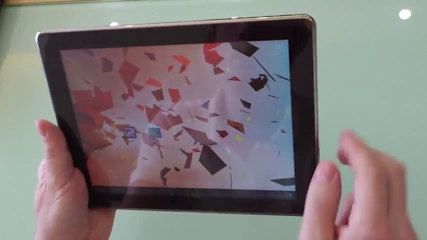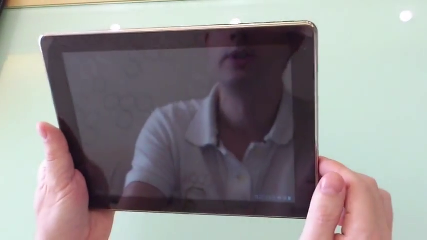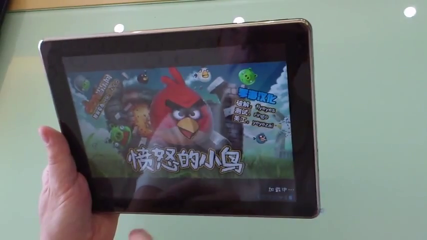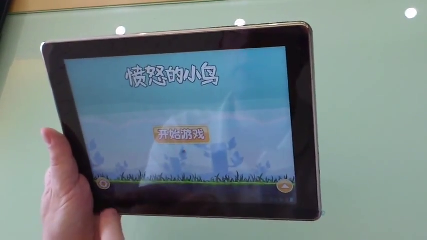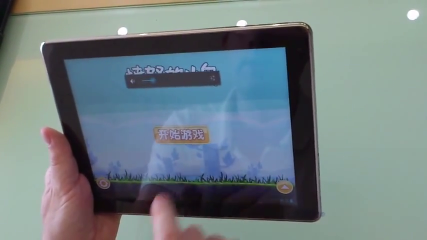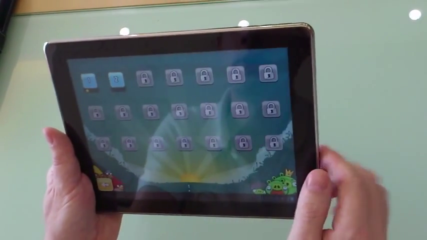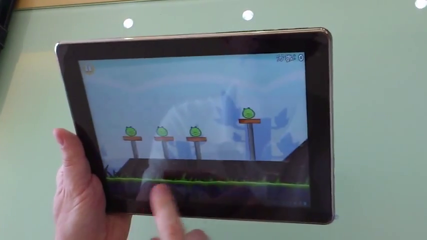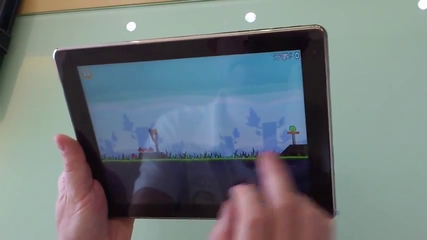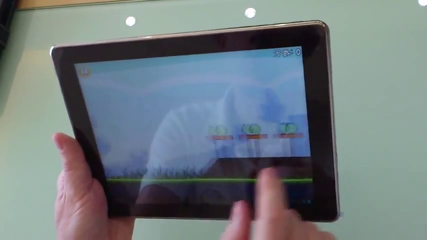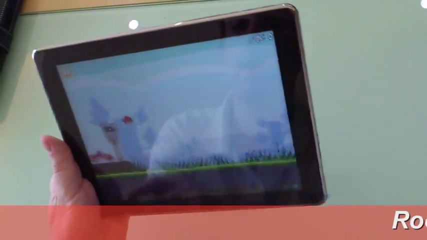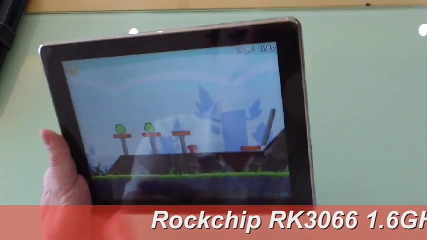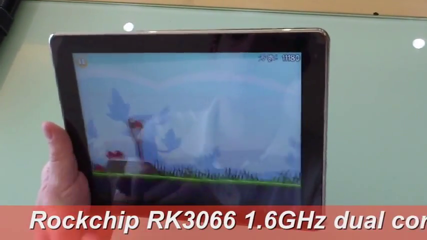Okay, and the last thing I wanted to show you was Angry Birds. This will give you an idea of the 3D capability of this tablet. Unfortunately, the version that comes with this tablet is the first Angry Birds, which isn't particularly taxing on the processor. But it will give you an idea of just how smooth the frame rate is. You can see the Angry Bird is very quick. There's absolutely no dropped frames.